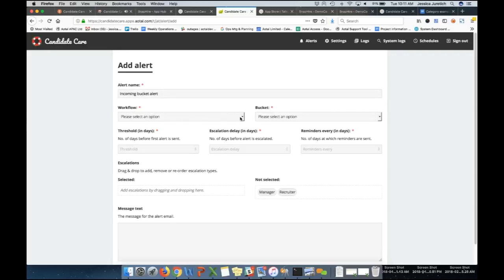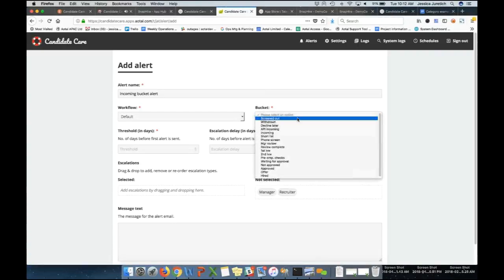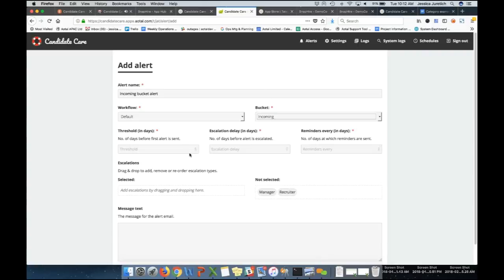I need to select a workflow. So I'm going to do this on our default workflow. If you do want to do it on all of your workflows, you'll need to set up separate alerts per workflow. Next, I need to select the bucket. I've mentioned that I'm using the incoming bucket, so I'm going to make that selection.